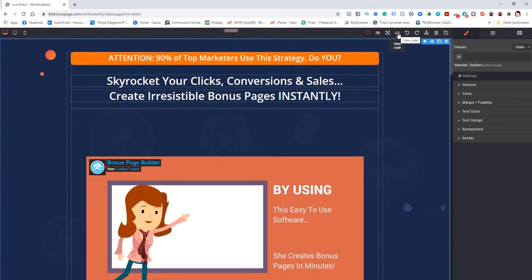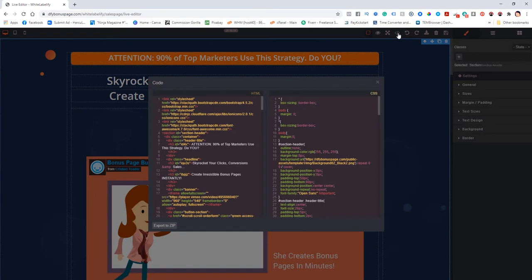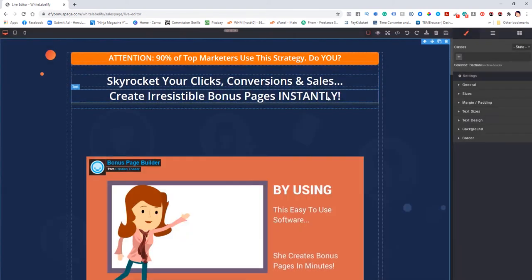Okay, so this is the view code. Now, this little tab here, I wouldn't recommend for those that are newbies or don't know anything about code, because if you go in here and you start messing with stuff, you could really mess up your page, okay? So don't mess with that unless you understand HTML or CSS. Just edit right here. What you see is what you get, okay?